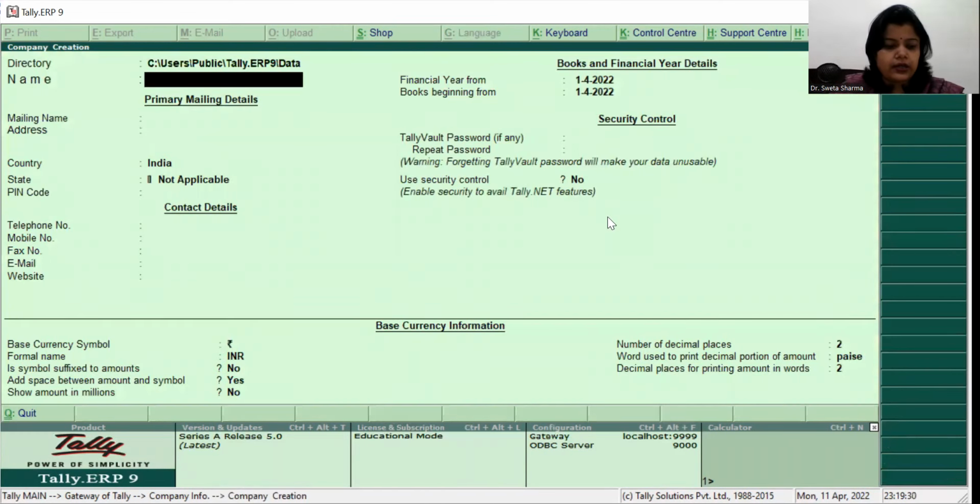So I'll minimize the screen again. When I select the create company option, this screen will open. And suppose the name of the company is Guwahati Company. Company is nothing but the name of the entity for which you want to create the accounts. It may not be a company form of organization. It may be any organization for which you want to create accounts in Tally.